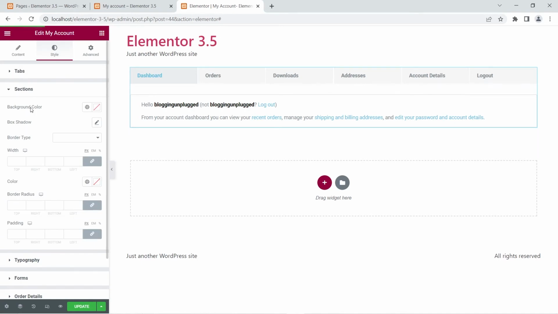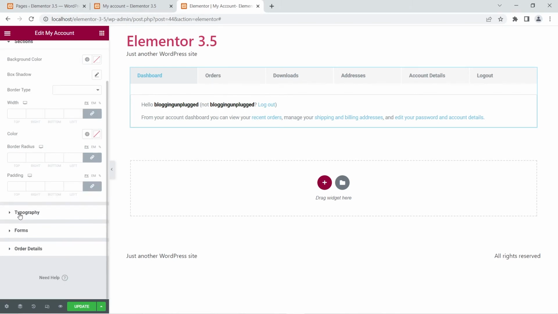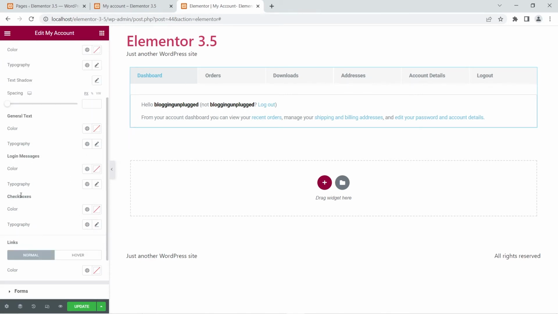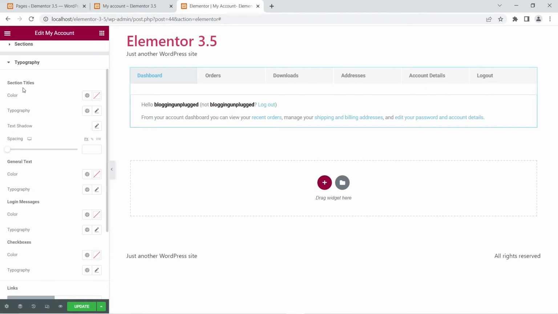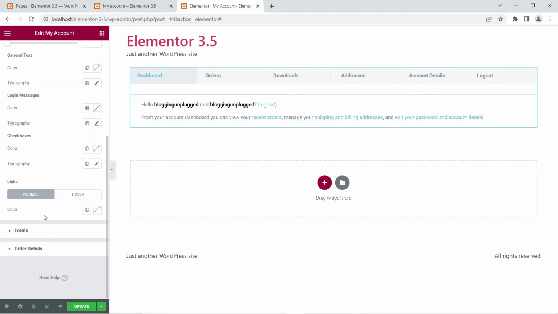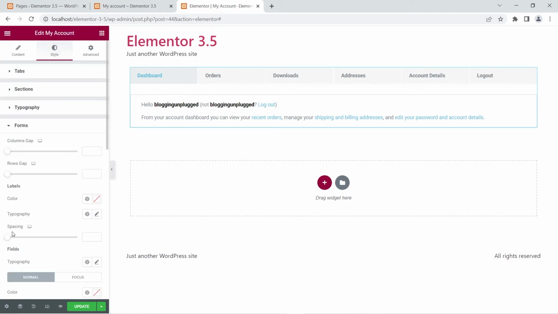You can change the background color of the section, you can add box shadow, border type, width, all of the same settings. Then typography you can change from right over here, for checkboxes, login messages, general text, section headings, section titles, these ones. So it's up to you. Elementor gives you the option to do everything in this widget as well.